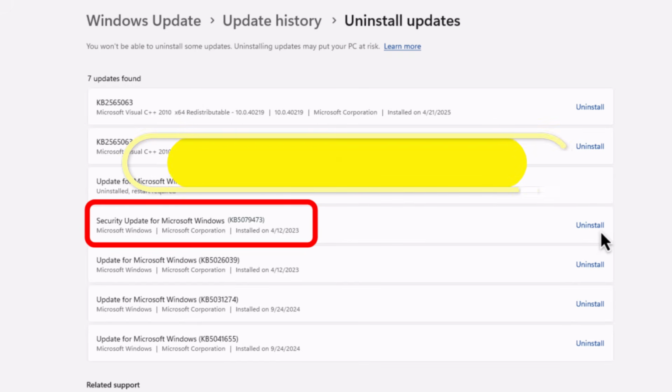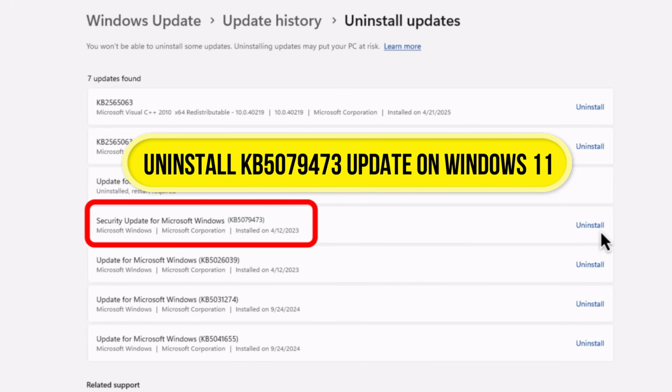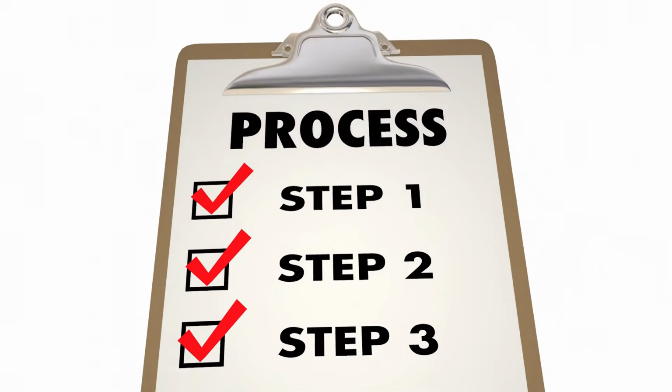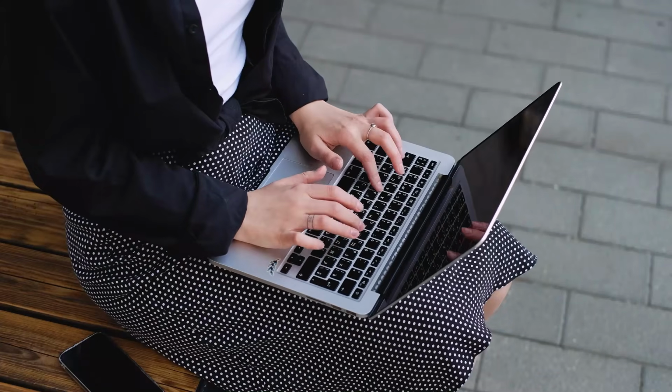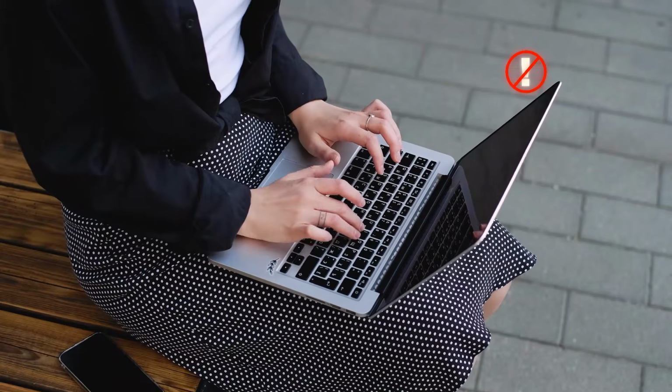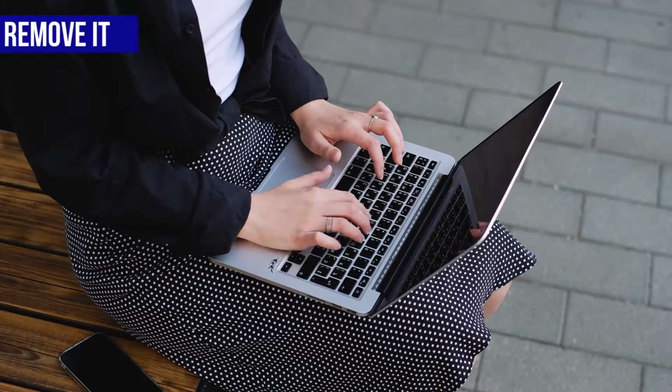If you want to uninstall KB5079473 from your Windows 11 PC, follow these steps. Uninstalling updates is not recommended, but if you're facing issues after installing this update, you can remove it.